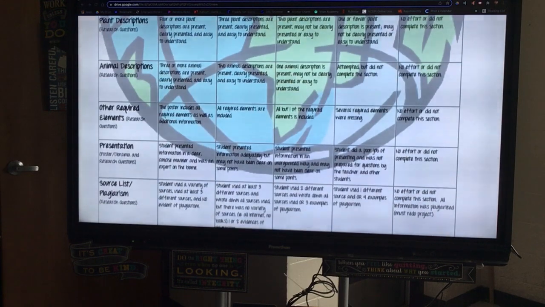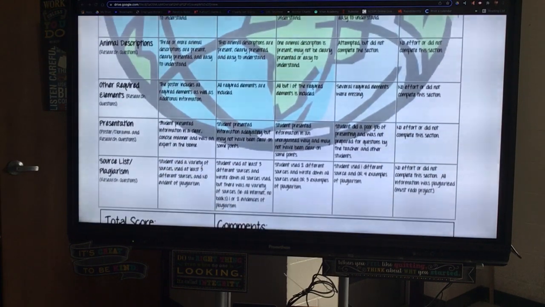Same thing with the animal description. Make sure you have 3 or more. You can have more, but you cannot have less. The poster includes all required elements as well as additional information. So you can throw that additional information on this sheet because you'll be turning this sheet in with your project.